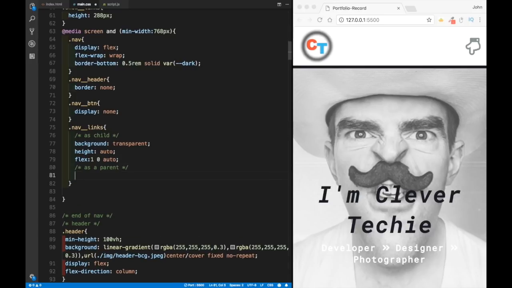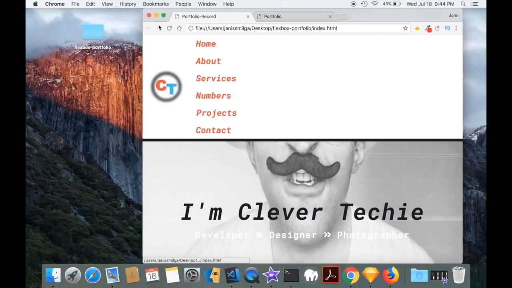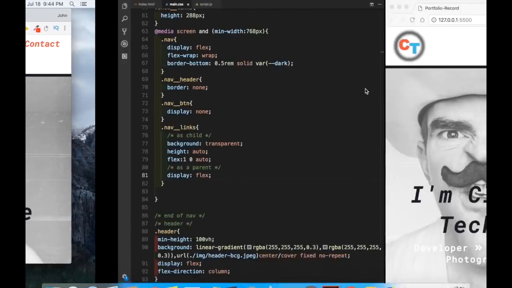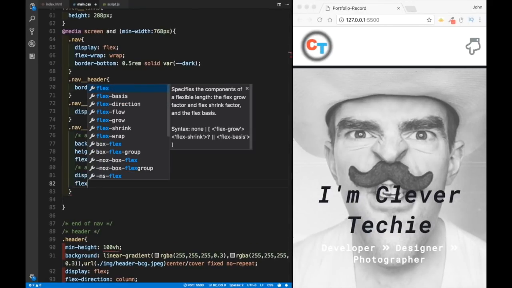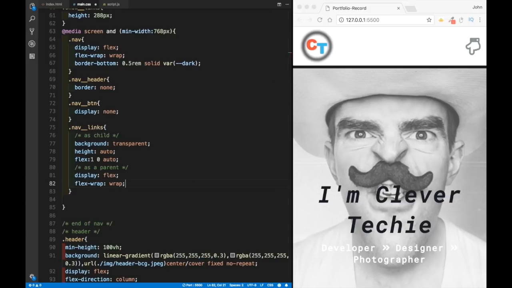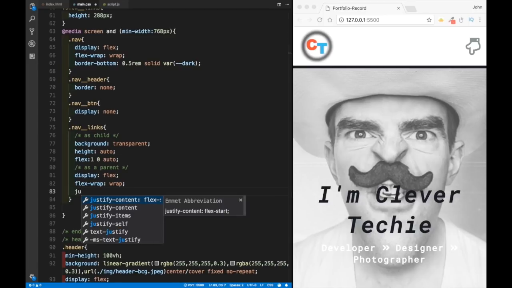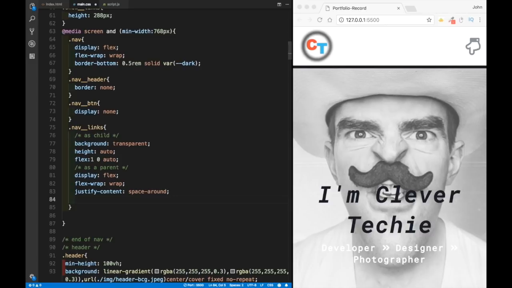Now over here, we're going to say first that we would want is a display flex. So let's check it out what we have. Sure enough, now you can see that I have my links over here. Now I also would want is a flex wrap. So I would be wrapping. So flex wrap and wrap. So if there's not going to be enough screen size, we're going to be wrapping. Then we're going to do justify content space around. So this is going to be another one.